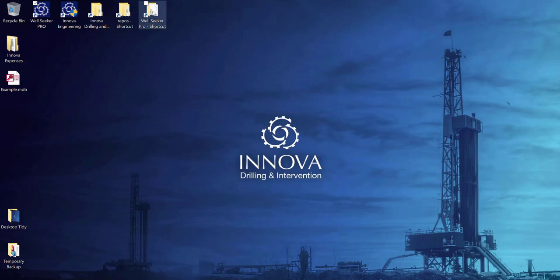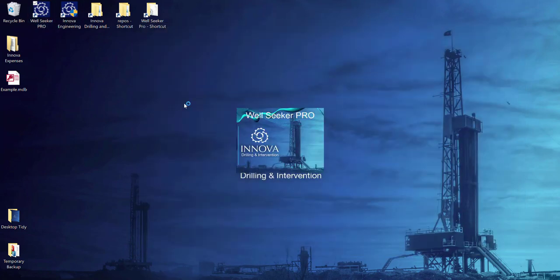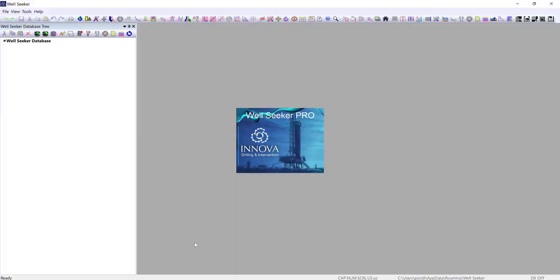On occasion your setup file might have been corrupted. That is located within this C users, main user, AppData, Roaming, WellSeeker Pro folder. And this is the setup file where all of your user preferences are saved. If you select that file, delete it, and then open up WellSeeker Pro, then those two sequences, checking updates are installed correctly and deleting your setup file if it's potentially corrupted, will get you back to WellSeeker Pro opening correctly.